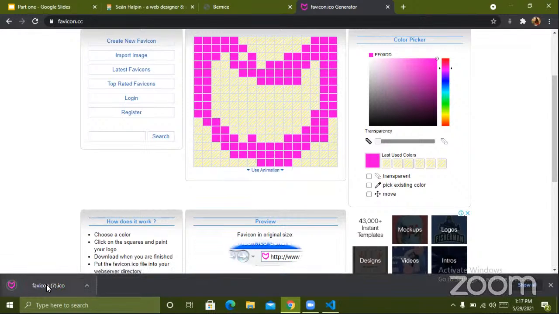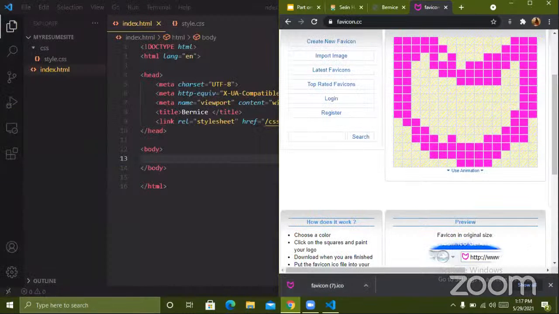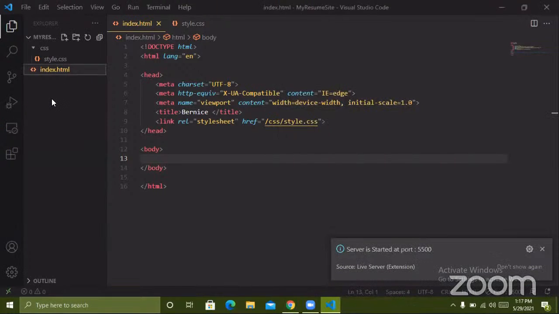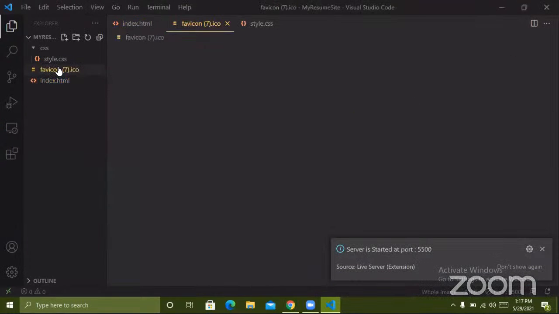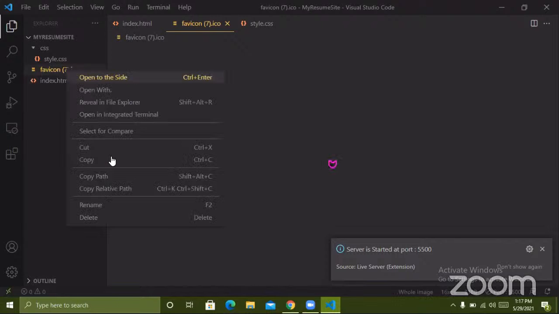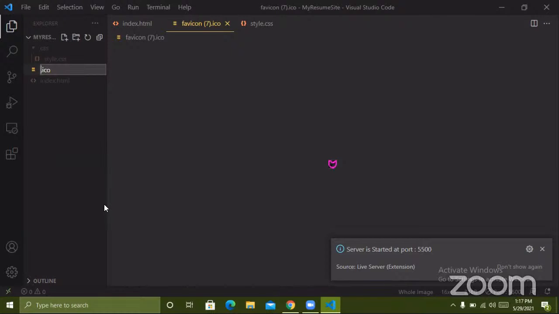So now it's downloaded here. What I can do is just move it to my project directly like that. So I've just moved it here and I can rename it. Let me rename it to something nicer, like me, like anything.